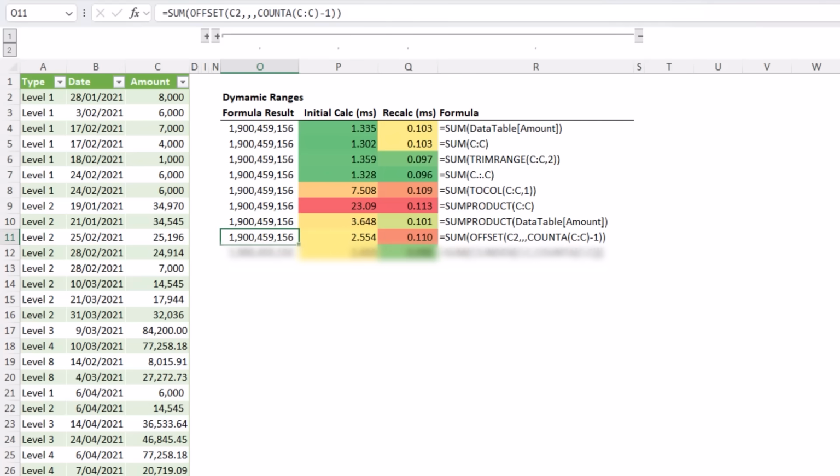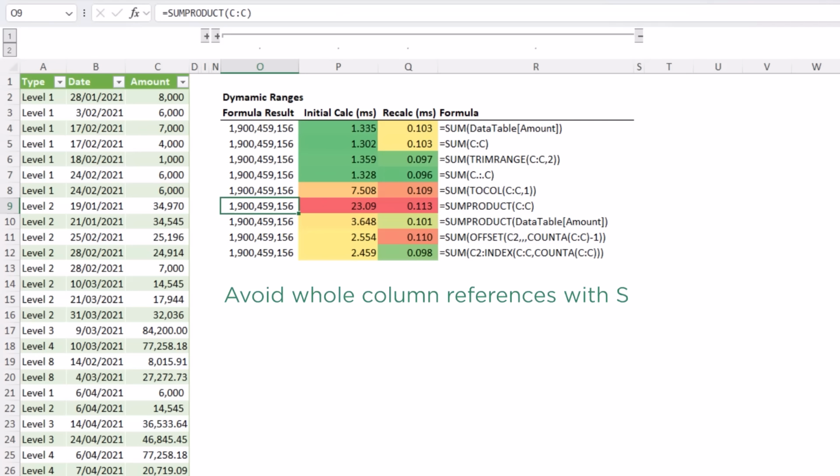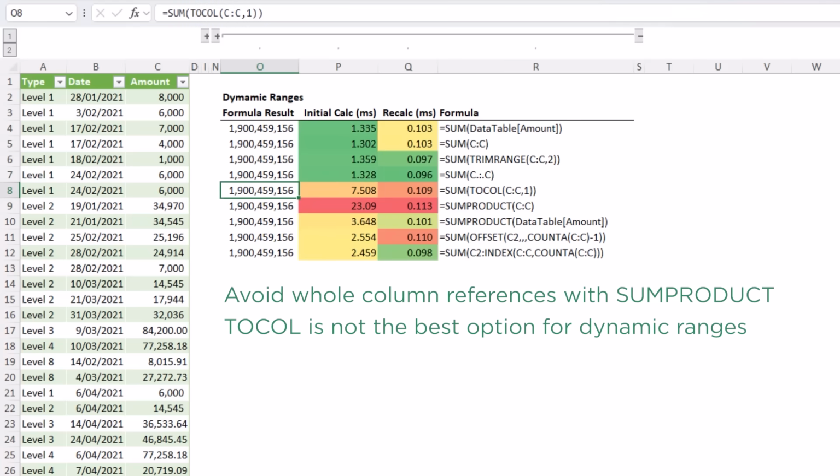Some other common ways we can reference dynamic ranges is using OFFSET and INDEX, and both of these formulas return similar calc times. So the takeaway here is to avoid whole column references when using SUMPRODUCT, and TOCOL is not the best option for dynamic ranges if you have a lot of these formulas.